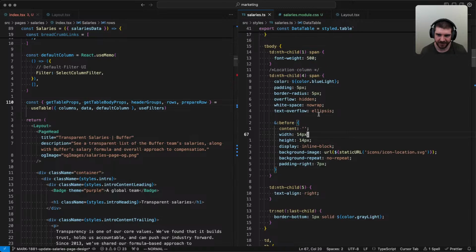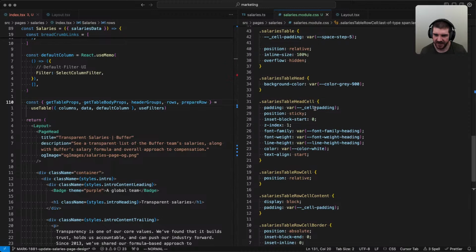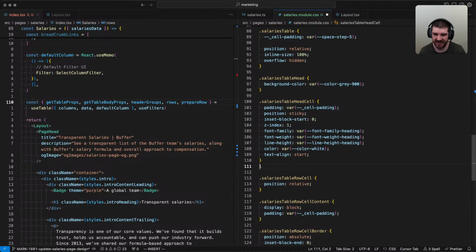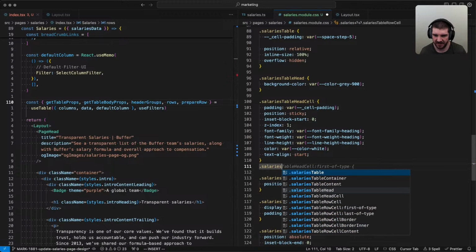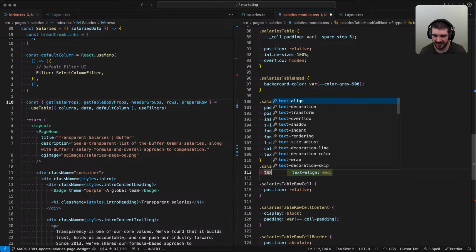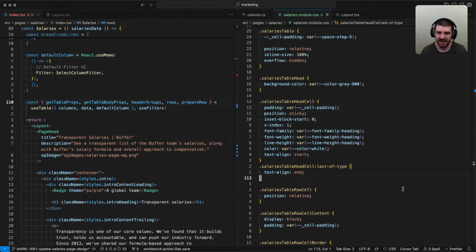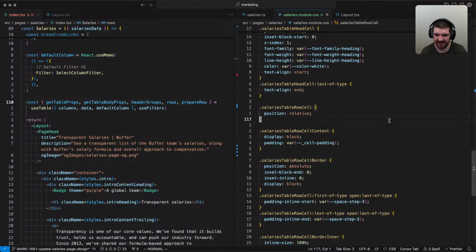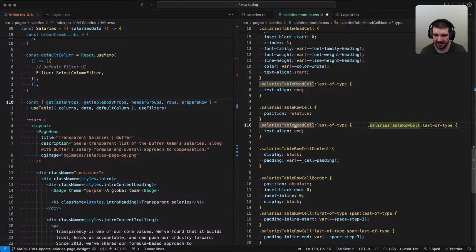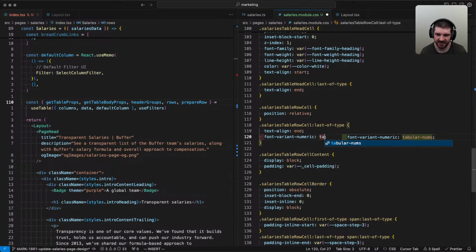So this would be in our table head. If we go up a bit, we want our table head cell, and the last of type on this, we want to say that the text align is going to be end. So that'll bring salary to be right aligned. Okay, looks good. And now let's do the same on our table row cell. So we'll grab this, and this will be our row cell, text align end. And the last thing we want to do is, I think it's font variant, numeric, tabular nums.